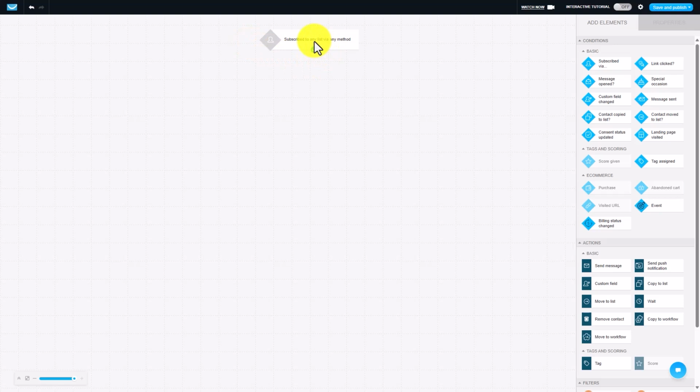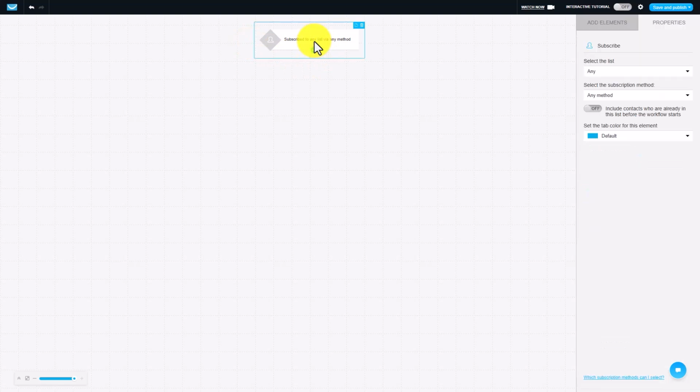What you can then do is click on top of that trigger. And what you're going to notice then is that you have properties for that specific trigger. For example, for this trigger, which is about being subscribed, if you leave the default setting, this would apply to any method for any list. However, we can customize this in the properties.